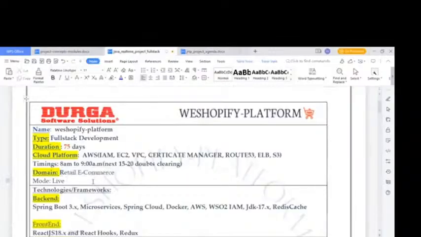Next, the mode of the training will be live, instructor paced, completely from scratch. Live coding actually, from scratch. So let me code from the very scratch.